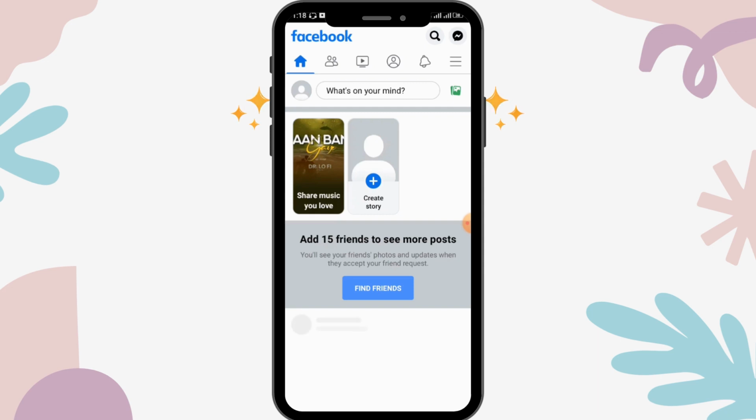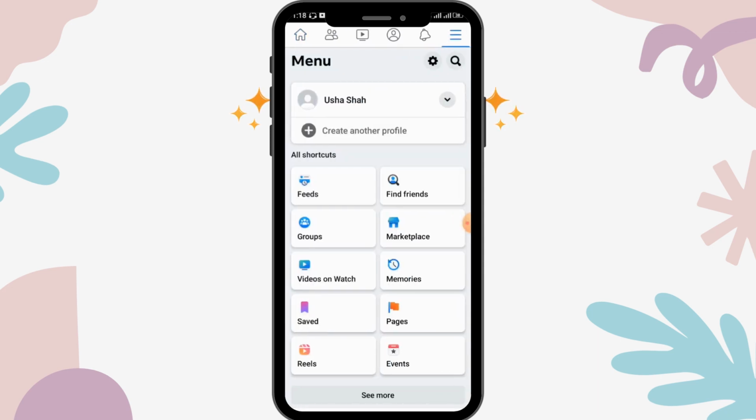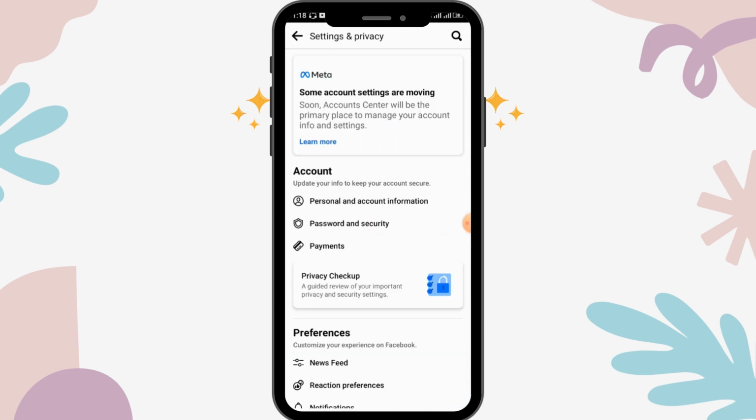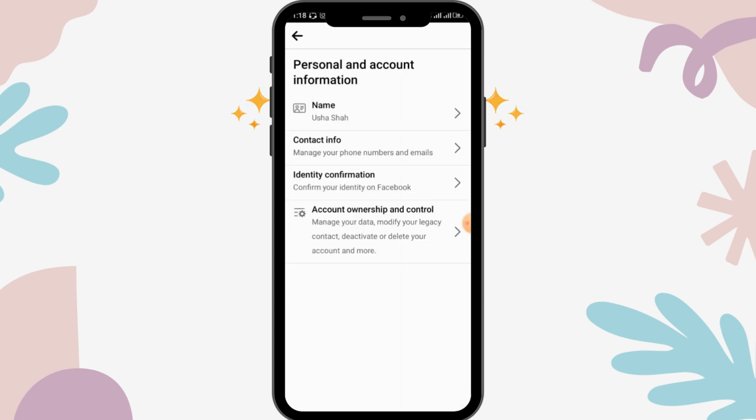After that, you have to tap on the three-dotted horizontal line in the right upper corner. After that, you have to tap on the settings or gear option, which is just beside the search bar in the right hand side. After doing that, you have to tap on the personal and account information option, and from over here you have to tap on account ownership and control option.